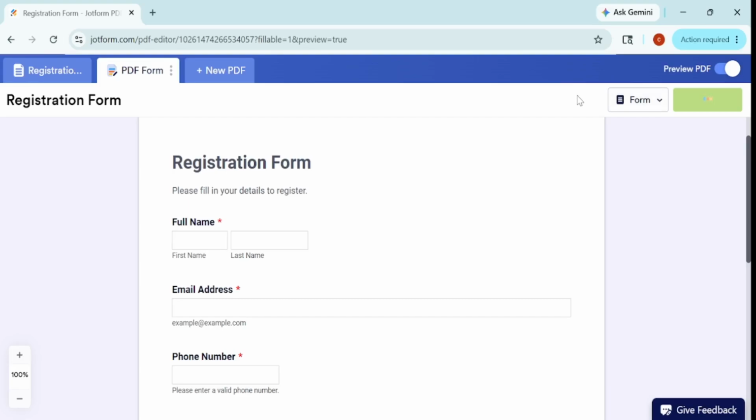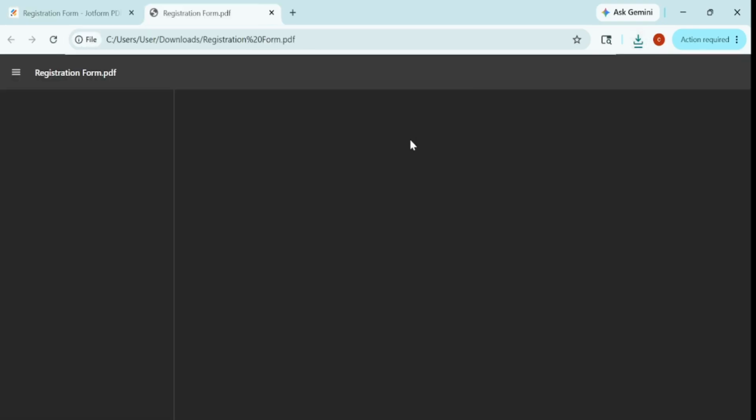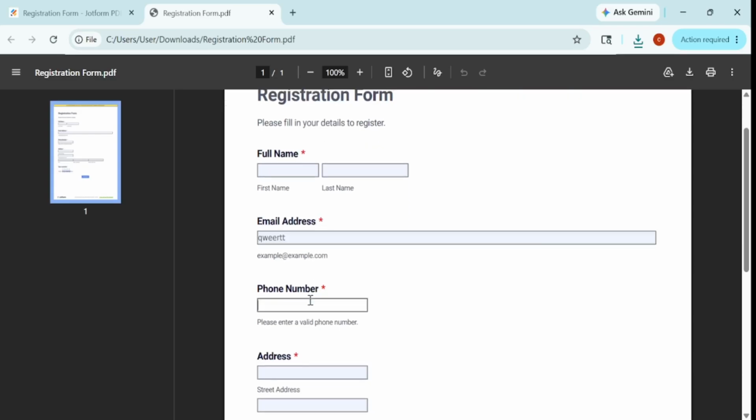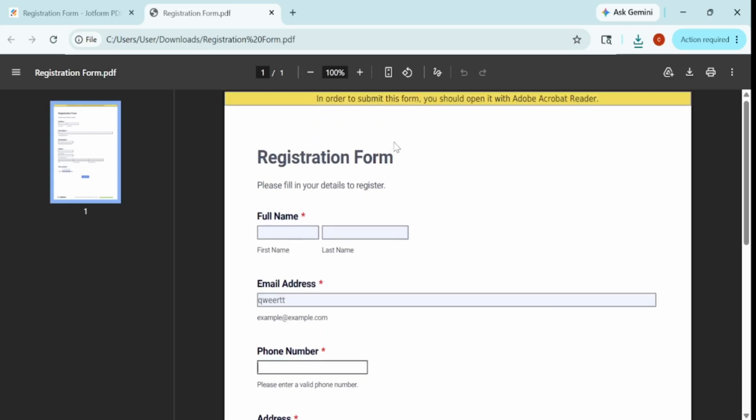When you open the file, you'll see that this isn't just any PDF, it's a fillable one. You can interact with it by selecting drop-down menus, checking boxes, or typing into text fields directly. Moreover, at the top of your new PDF, you'll notice a message indicating that you can submit the form using Adobe Acrobat Reader. This means when someone fills out the PDF and submits it through Adobe, all the data will securely transfer back to your Jotform account as a new submission.